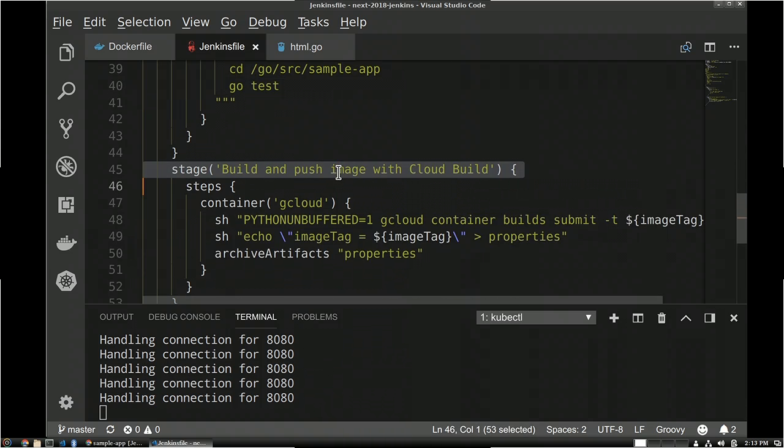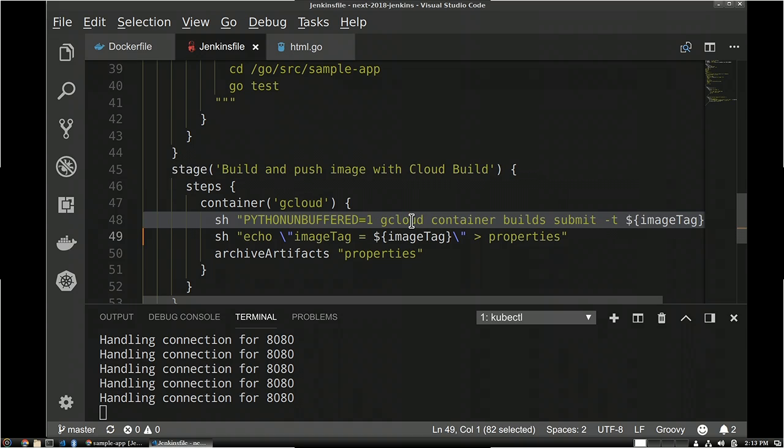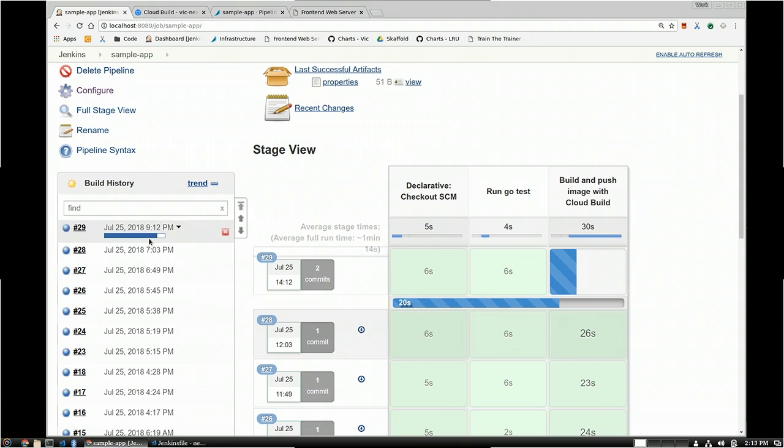And then after it's done, and the tests have passed, which I'm sure were really good tests, I'm going to just run gcloud container build submit in order to build an image from my Docker file. So let's take a look at what's going on here.